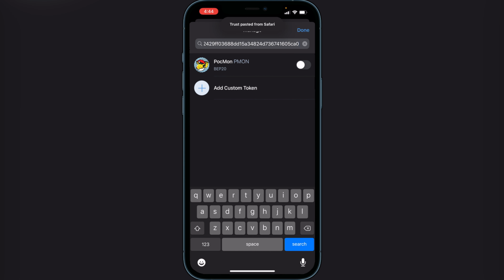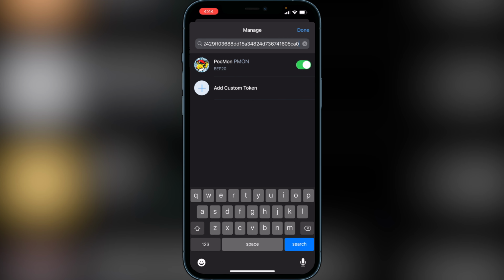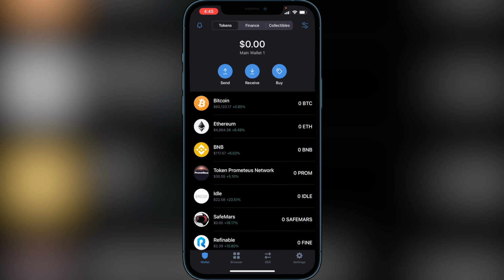Once you guys have that contract address in, you will then see the PocMon token pop up here. You just want to enable it and click on Done. Now what you have to do is go over to the browser icon on the bottom of your screen. If you guys don't see the browser icon there, you're going to have to go to the next link I have in the description.